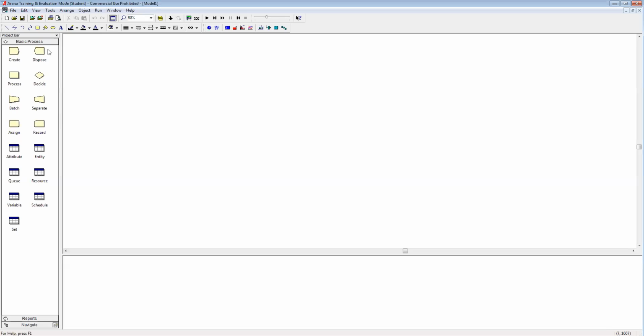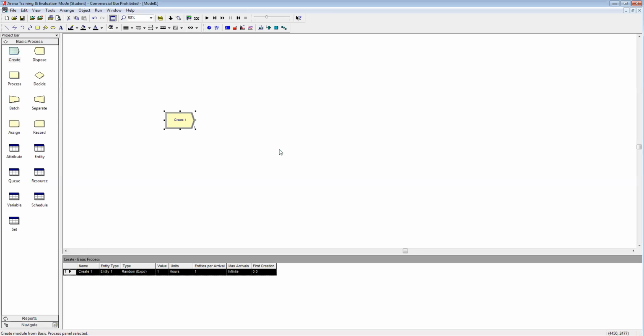So let's do this. These are the building blocks we need to pick and choose and drop here in the workplace. Let's do the first one, the create module. I click and drop. Now I've added a create module. The second module I want to add is a process module. First is create, second is process, so we need to add a process module.